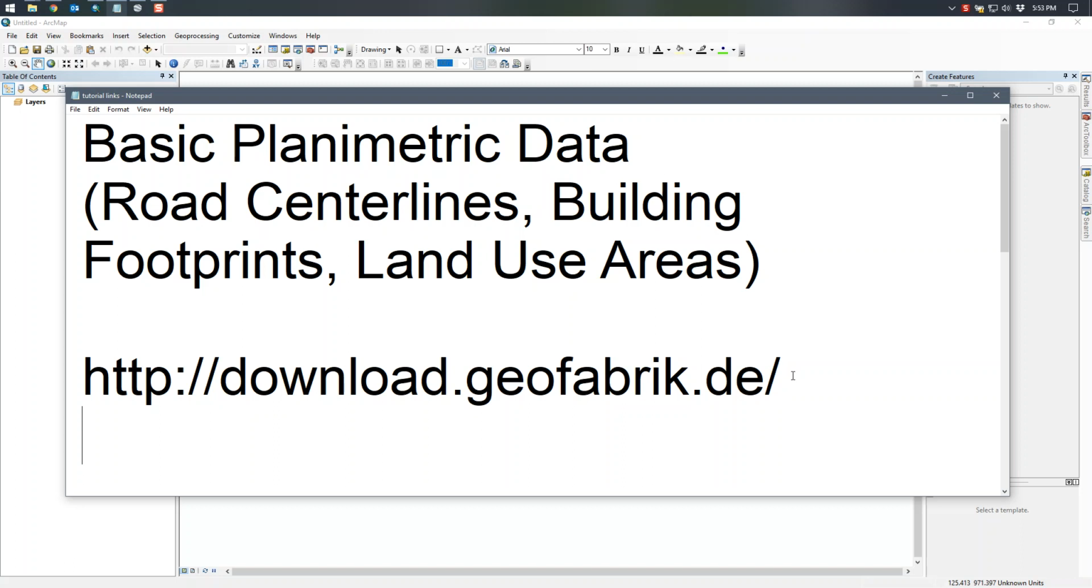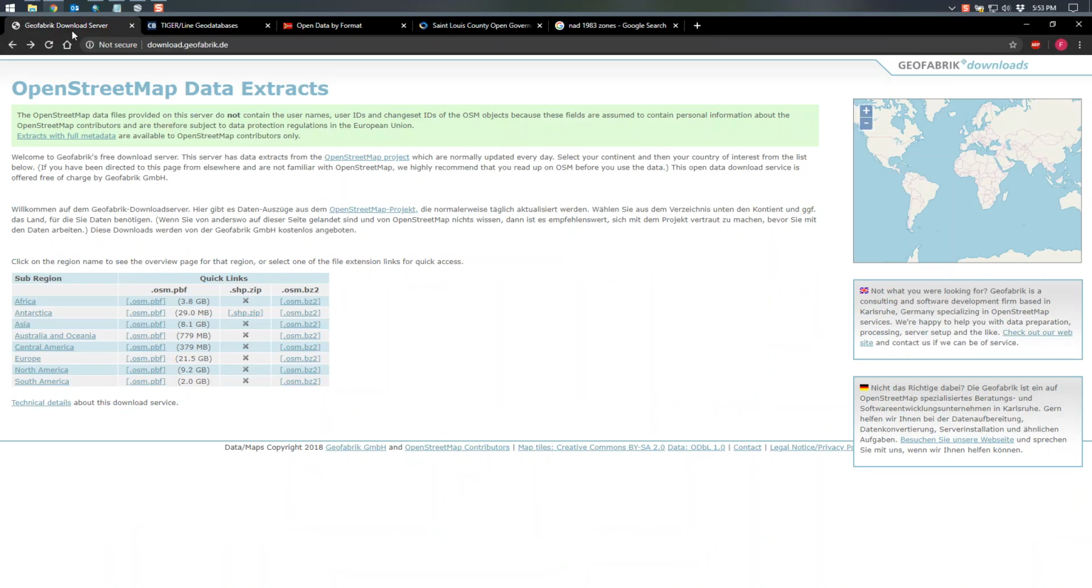The resource that I tend to go to first whenever I'm looking up data for a project is this website here called download.geofabric.de. I have this open over here in my Chrome browser. These are basically OpenStreetMap data that is vectorized and distributed via shapefile format. This resource is really good because it can get you data for pretty much anywhere in the world.